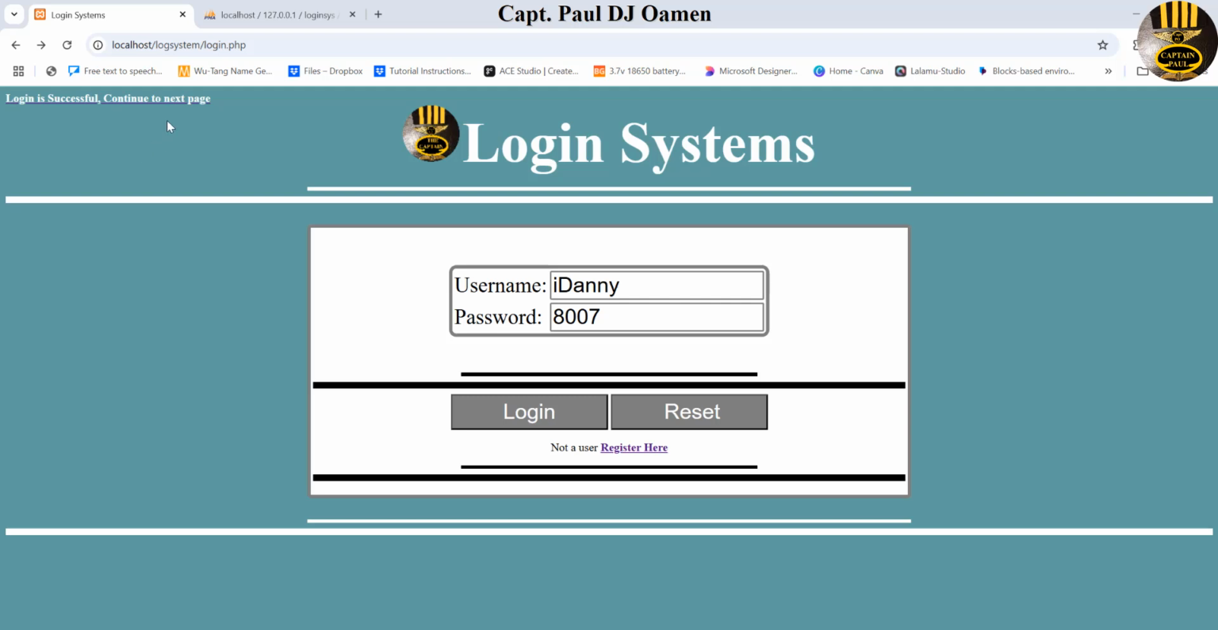Now what I'm going to do is take you straight into Notepad++ and we'll put one of these together. So let's do that now, guys.